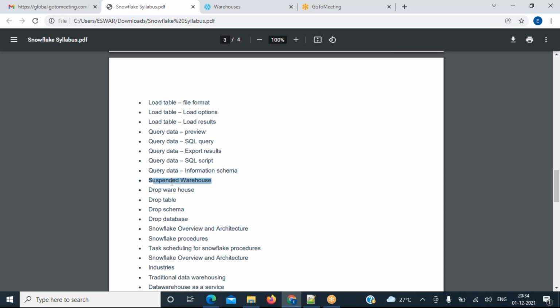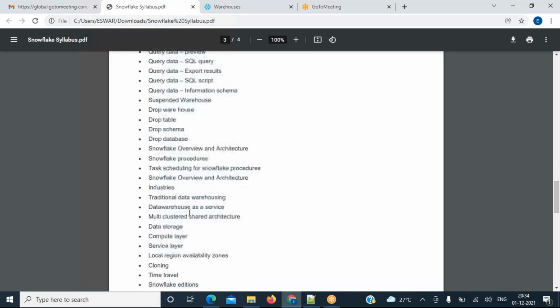So what is a suspended warehouse? Whenever you are loading the data, you need some resources. Dynamically, it will allocate them based on your needs. But if you are not using them, you can suspend those resources. By suspending resources, we are trying to reduce our billing. That's all, nothing more. Once your activity is completed and you are no longer using these warehouses, you can drop them.